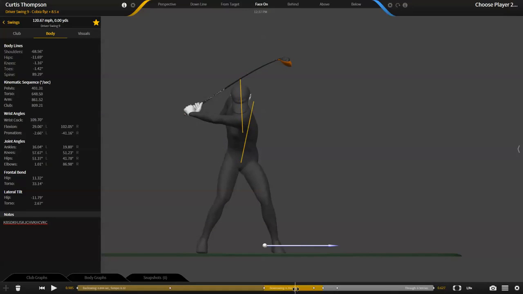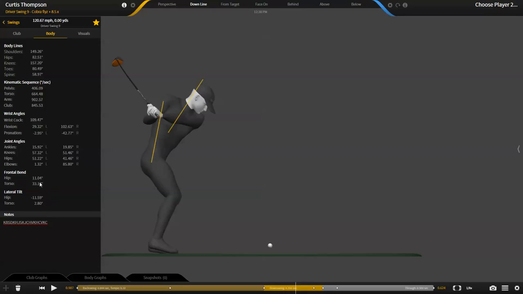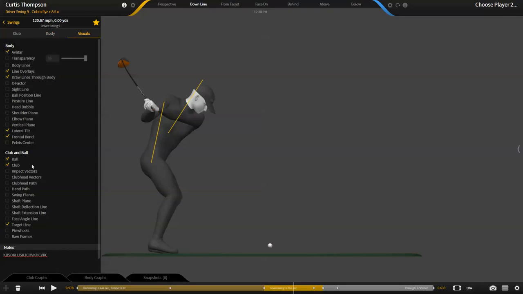So if I want to see basically lateral tilt, I'm going to be viewing that from face on. So this would be his hip line of negative 11.5 degrees and his torso being 2 degrees. If I look down the line, you'll see that it makes a lot more sense here that the frontal bend is what we'd be looking for. Okay, that's the hips and the torso, this being at 33 degrees, this being at 12 degrees. That's what the lateral tilt and frontal bend are for.